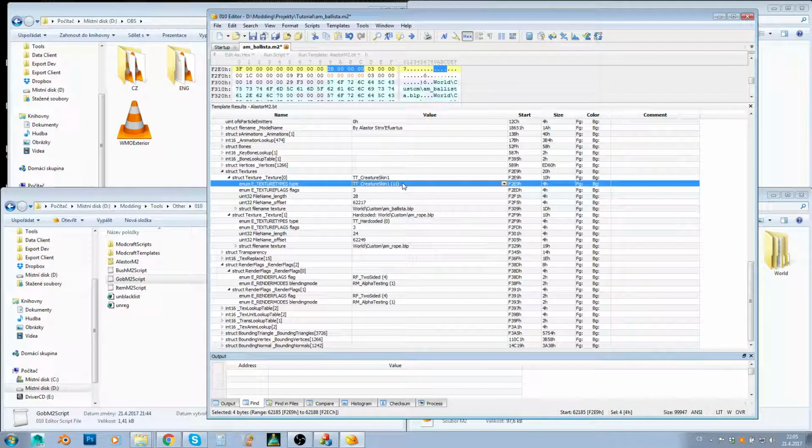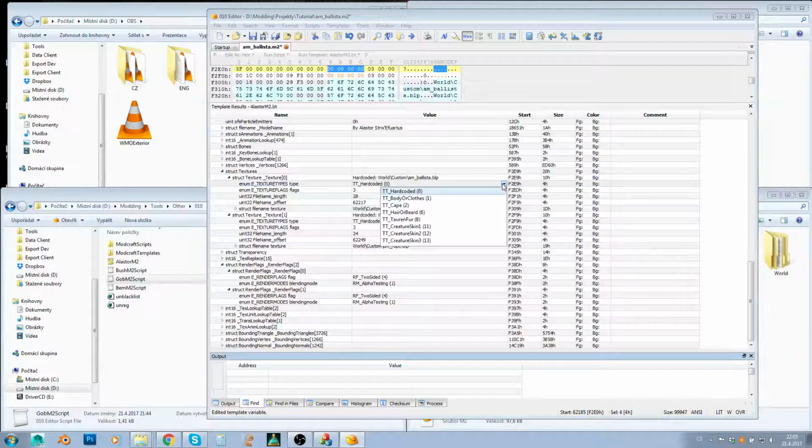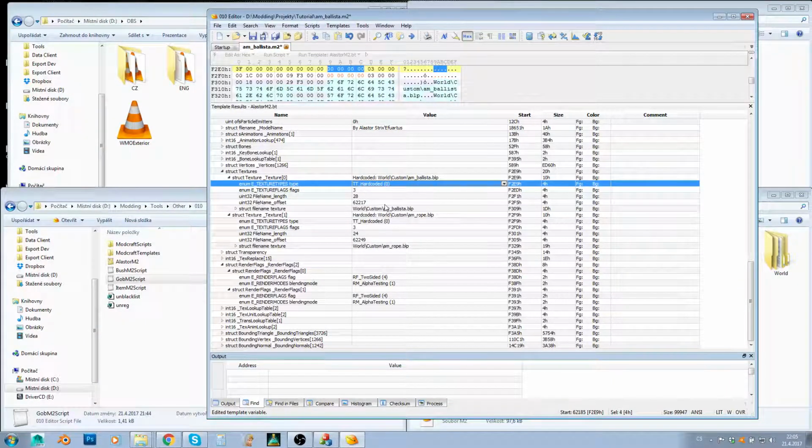Usually you will want to use hard-coded for all your game objects. Whatever is supposed to be used as a game object always needs to have hard-coded textures. Items and creatures can have hard-coded textures, but if you want to be able to set those textures by using DBC fields, well, you need to set either cape or creature skin texture types. So these are texture types.